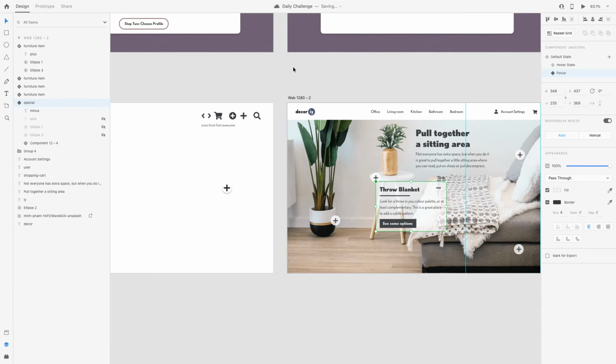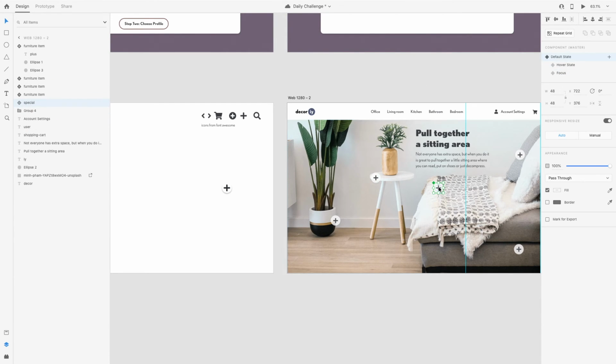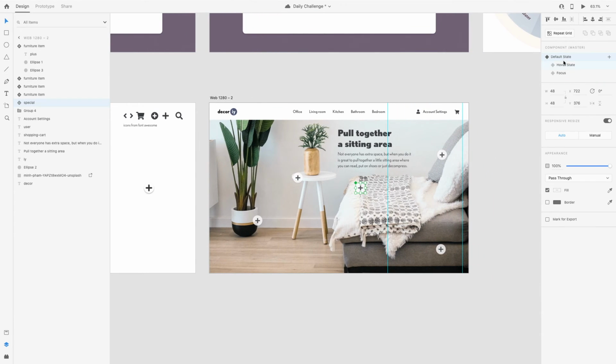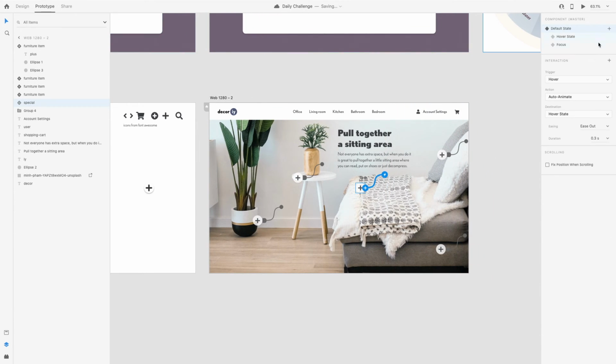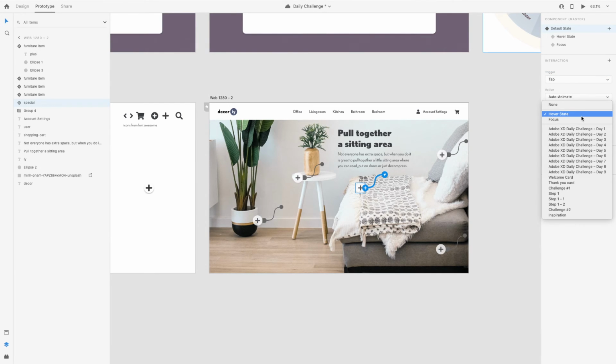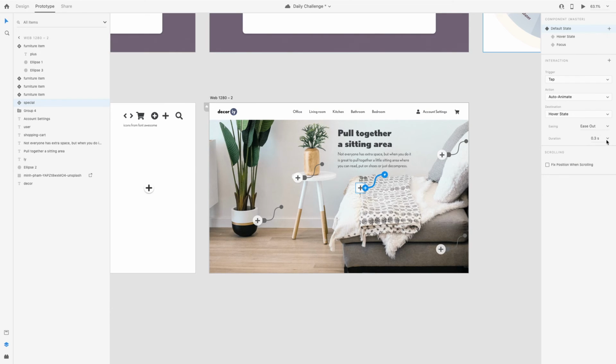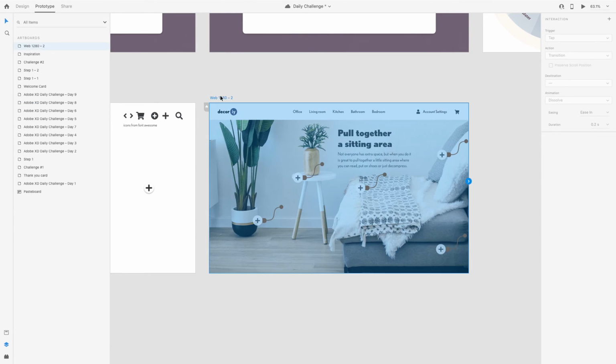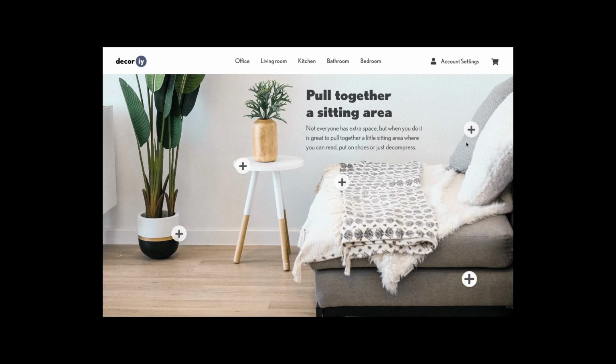Now, let's see if I can get the prototype to work. Okay. So what I need to do is go into prototype, on default state, on tap, we're going to auto animate. We're going to do it a little slow just to see it really well. It shouldn't be this slow in real life. But, so I'm going to hit play. Okay, so we still have our nice little pop and hovers here.